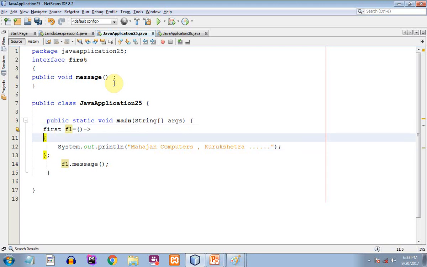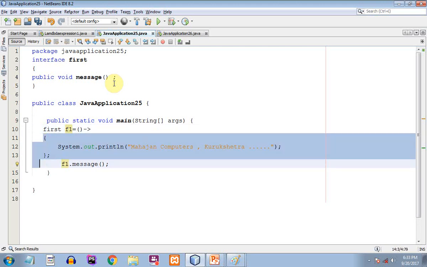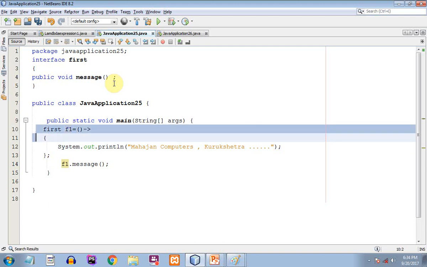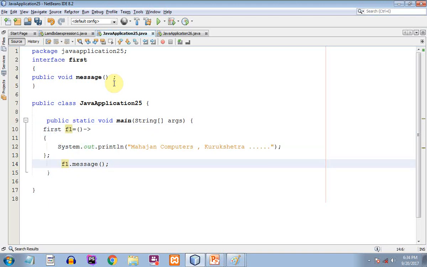So here starts the body. This is the body of your lambda expression, which may contain multiple statements also. So here I have simply printed a message, Mahajan computers Kurukshetra. Once we get out of the body of this lambda expression, we come to this statement, which is simply invoking the method f1.message.